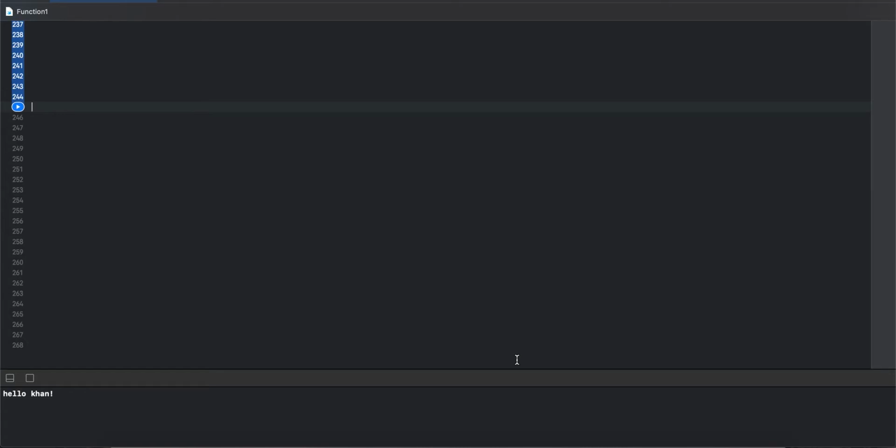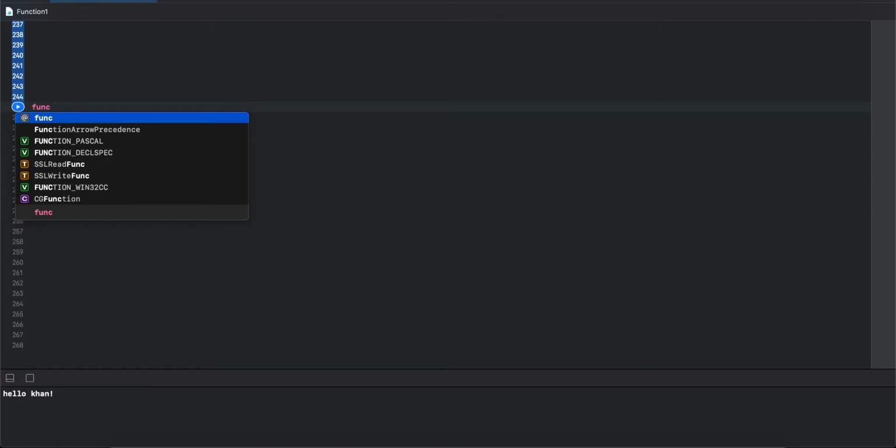Functions are self-contained chunks of code that perform a specific task. You give a function a name that identifies what it does, and this name is used to call the function to perform its task when needed. And what is defining and calling a function?